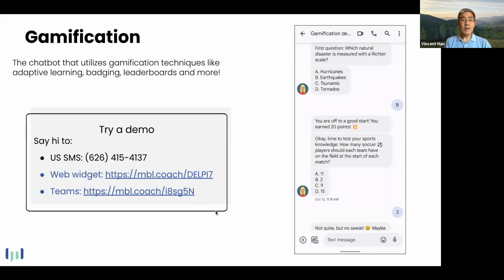That said, you might take a look at this gamification content as you're playing around with it and say, all right, this particular demo asks generic trivia questions, like about hurricanes and the Richter scale and stuff like that. And you might think, hey, that's fun, and I get the idea of how gamification works, but it would be better if I replaced the question about the Richter scale with something specific to my organization.